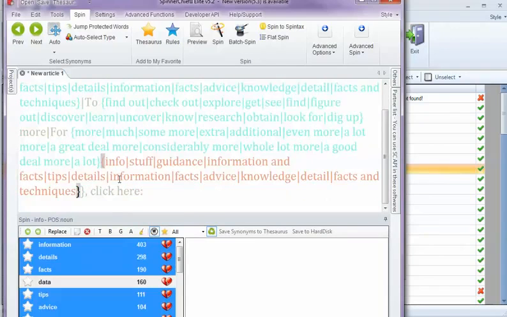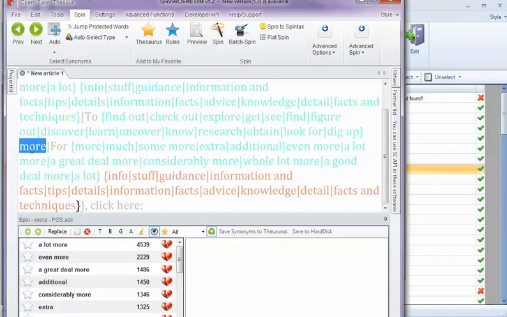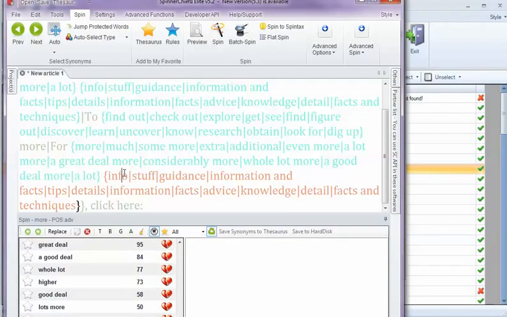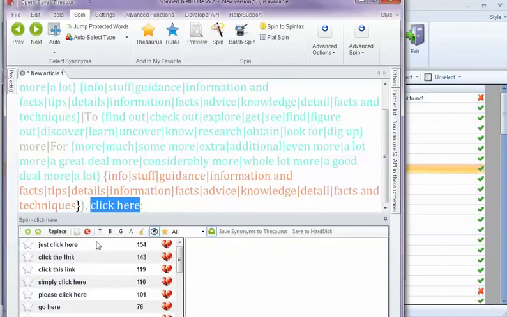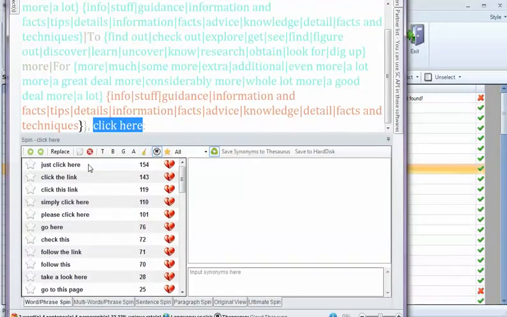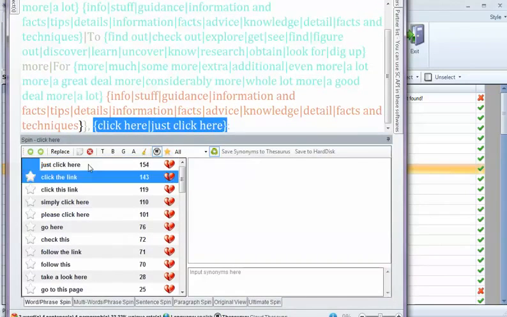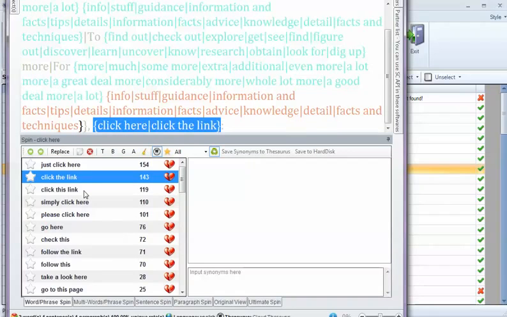I'm not even sure what's different about these two, but let's leave that for now. See if there's anything for more. Dig up. And let's do a bunch of different ones for click here. Let's click here, click the link.